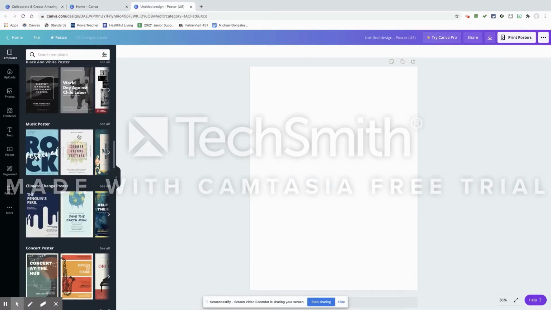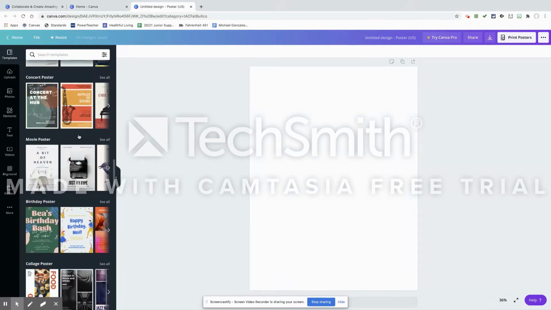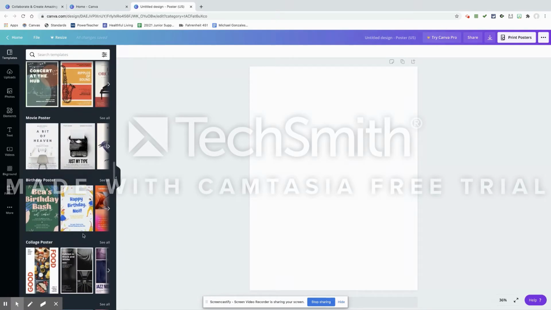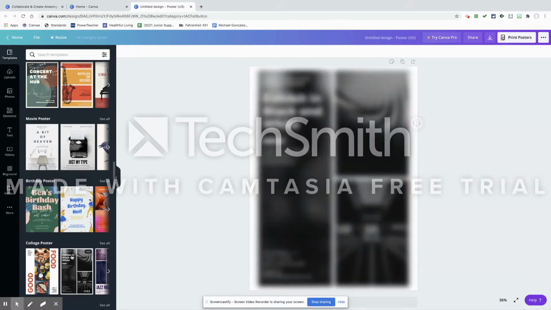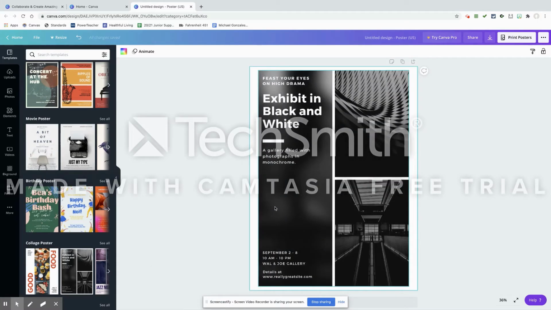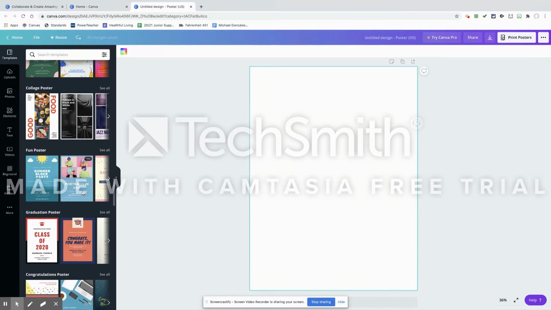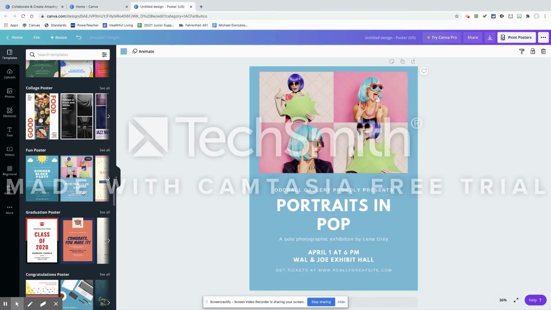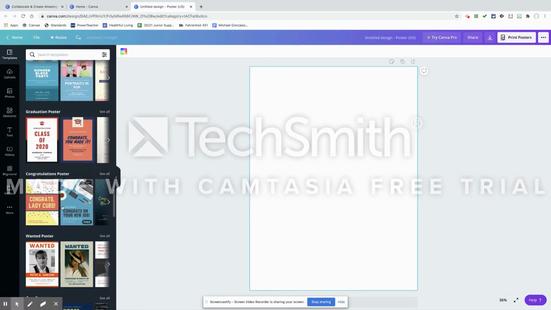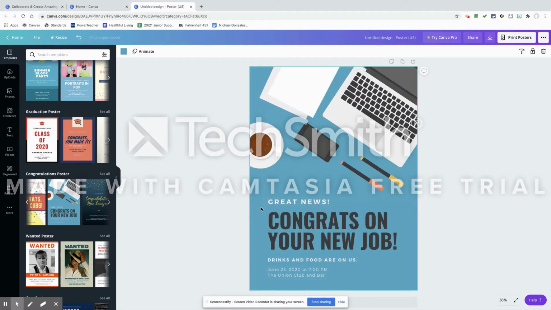As you go through, if you find one that really fits what you're trying to get across in your poster, then you can simply click on it and it adds it there. If you decide you changed your mind and don't want that one, Command Z takes it away, and you can find a different one that fits your needs. Again, Command Z or Control Z, and then you can find the one that you're looking for.